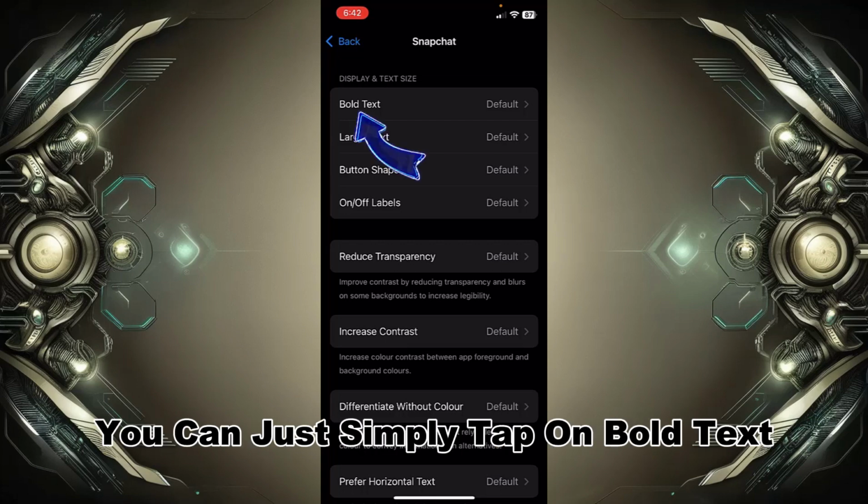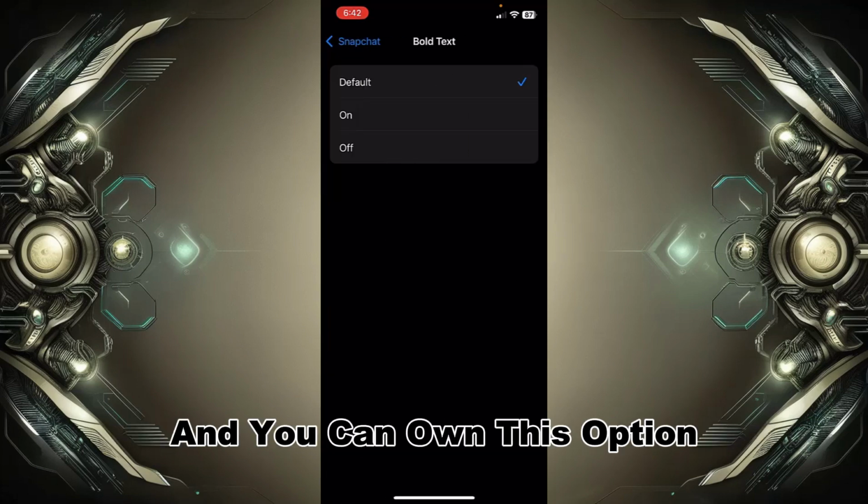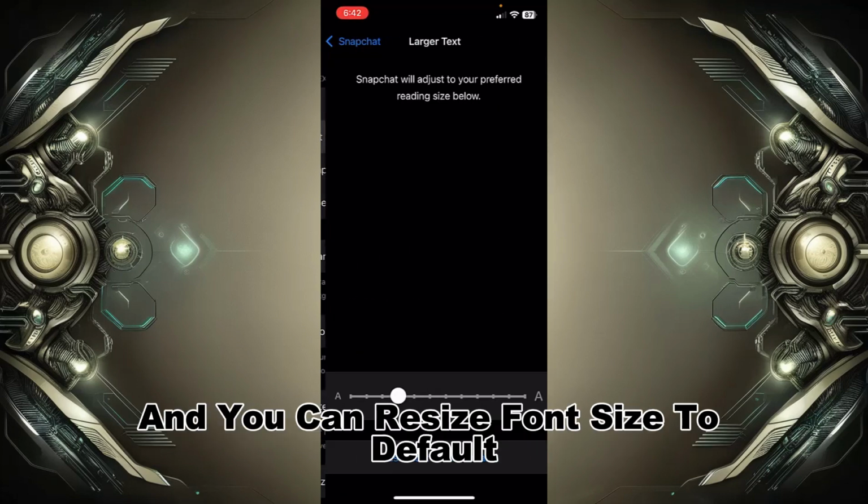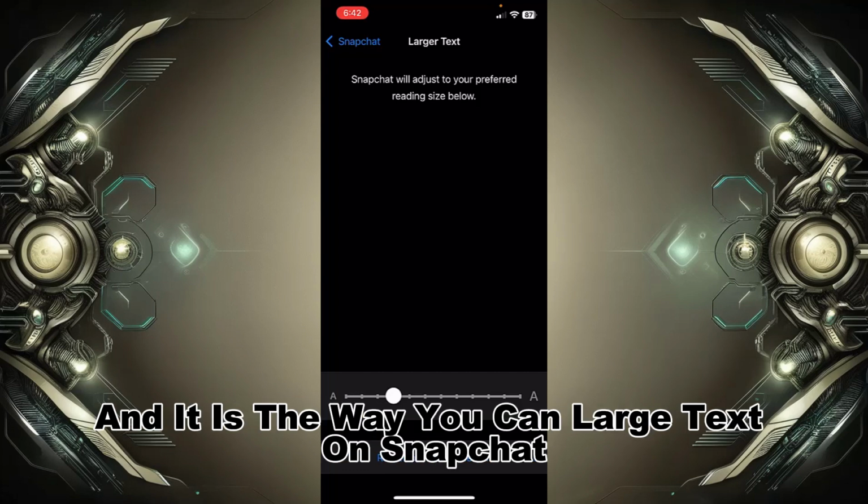You can simply tap on Bold Text and turn on this option, and after turning on this option you can now go to Large Text and you can resize the font size from the default, and this is the way you can make text larger on Snapchat.